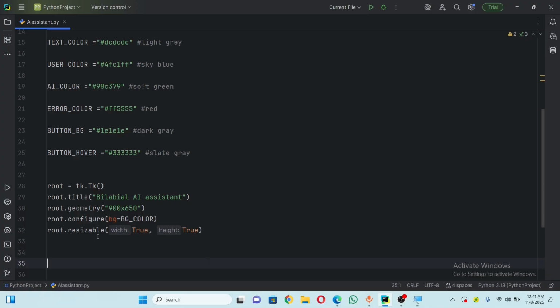Now let's learn the main application loop to make our window active and visible on the screen. This line starts tkinter's event loop, which keeps the interface running, listens for users' actions, and updates the UI in real time. So now let's go ahead and run and see the output.